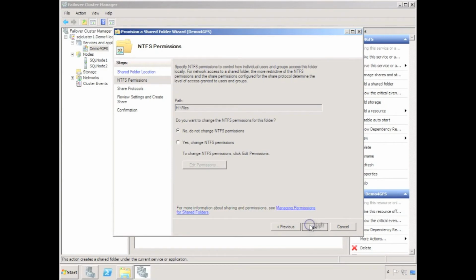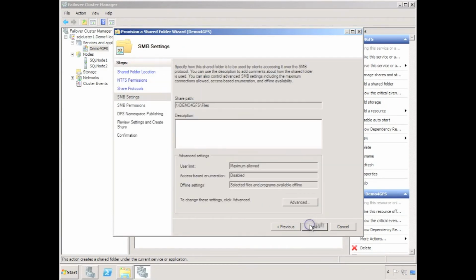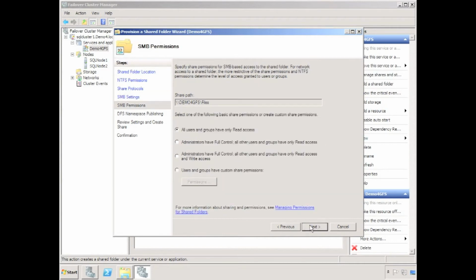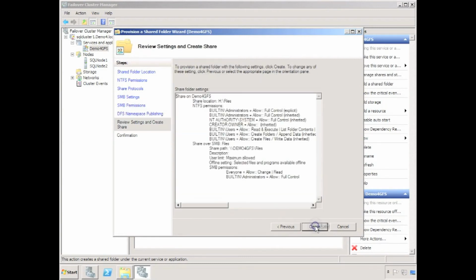I'm not going to modify any NTFS permissions at this stage. Specify a share name. I'm going to keep the default, which is Files. I could specify share permissions. I'm just going to allow the administrators full control at this stage, and finally complete the wizard.